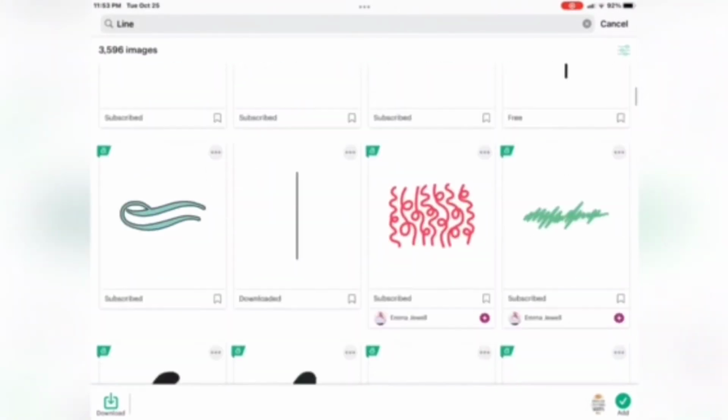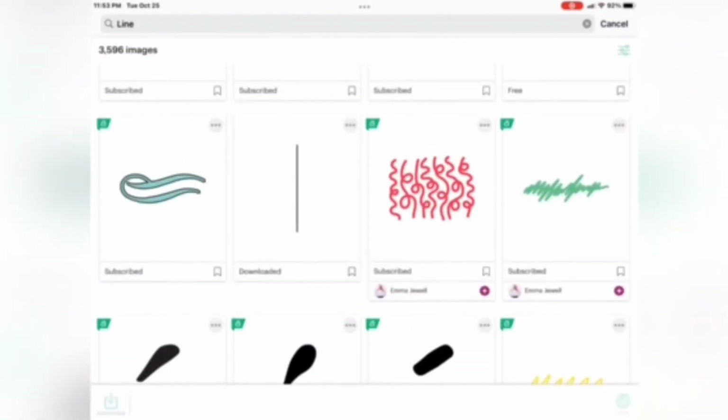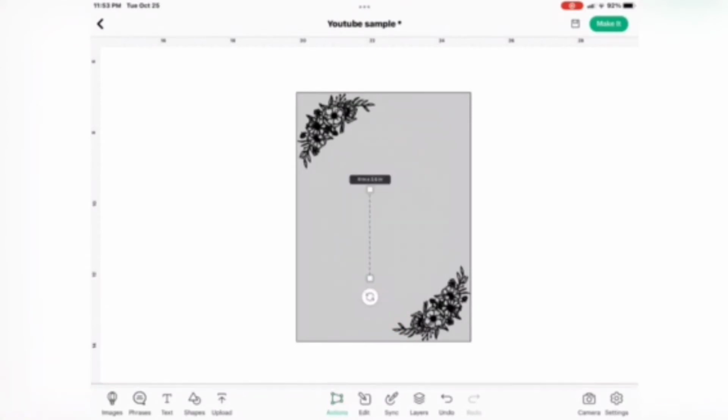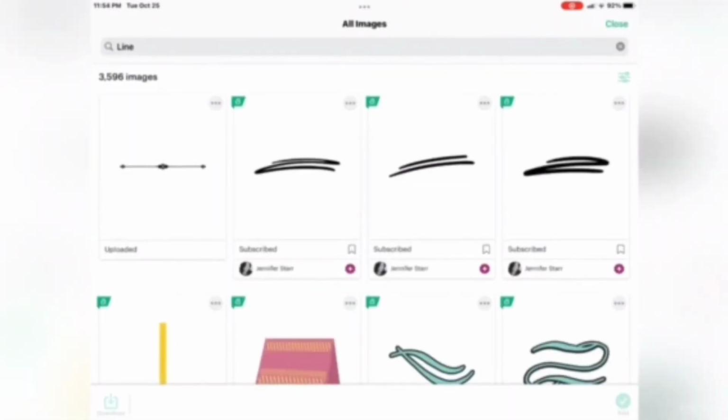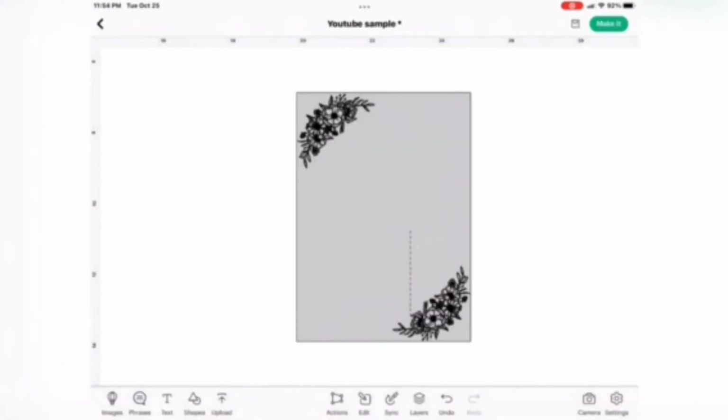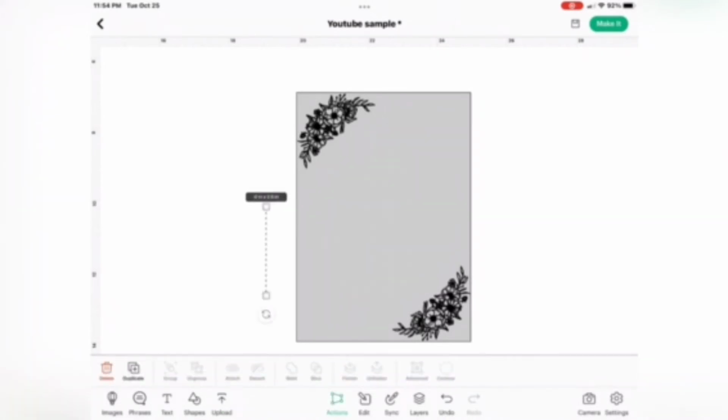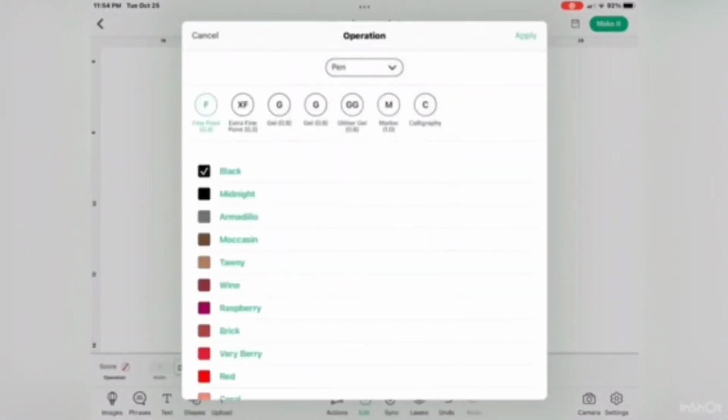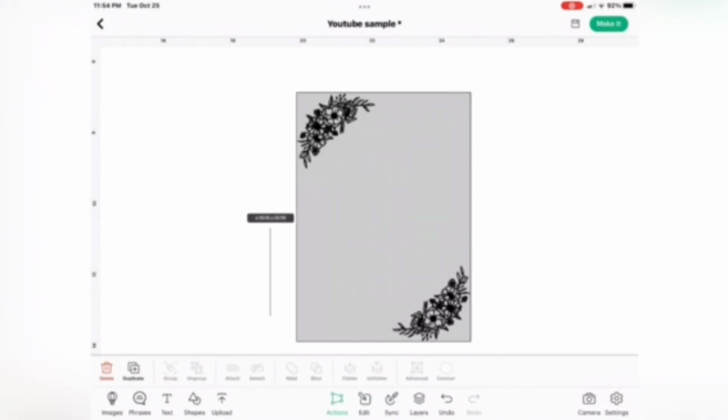Then search for a line under your images here in Cricut. Because if you get the line from shapes, you're going to have those little score lines, and even though you switch it, for some reason mine wasn't going solid. So I went under image and found one.